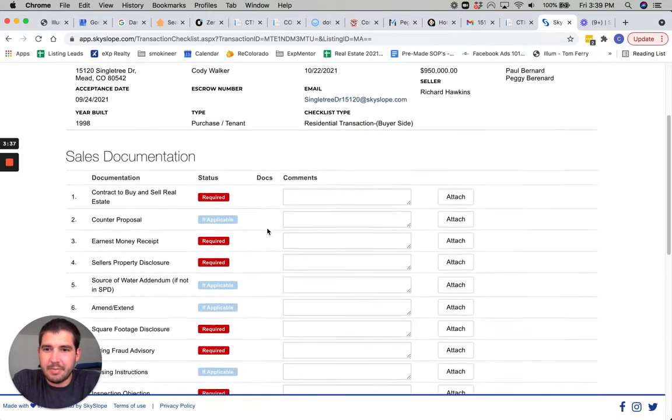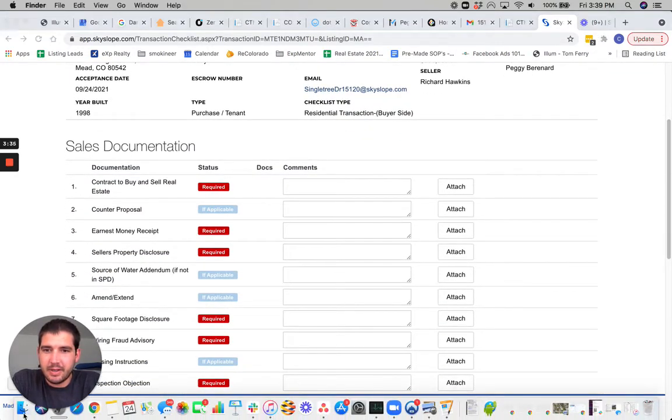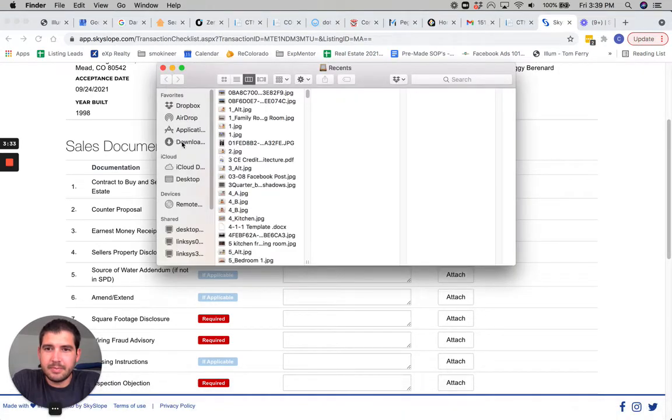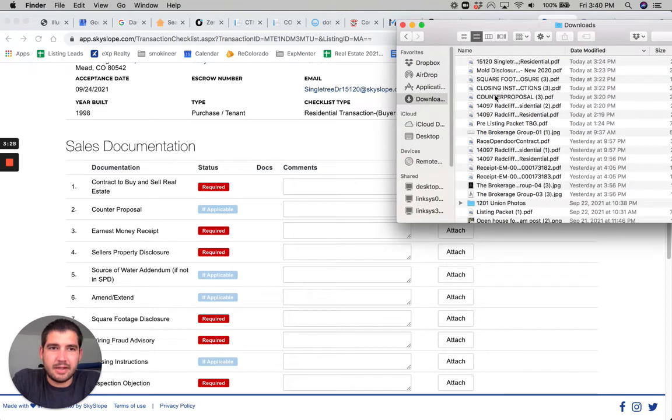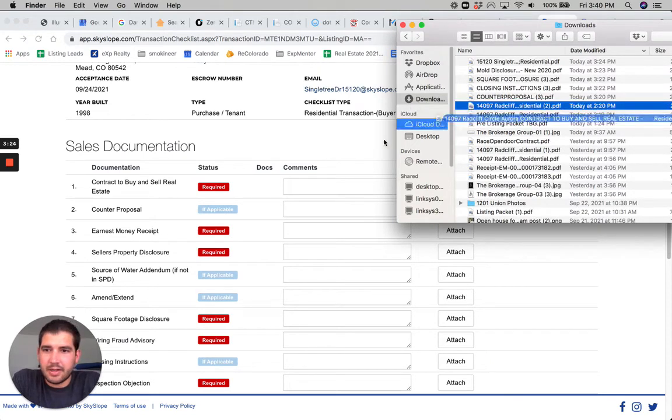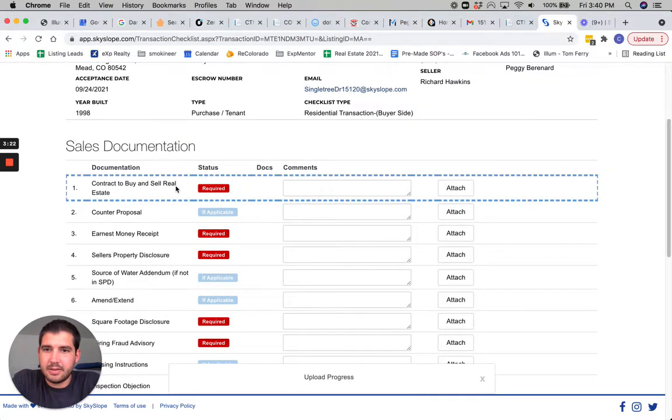Once you finish that page, you can actually go and open your file folder and start to download documents so you can get your contract. Just drag and drop.